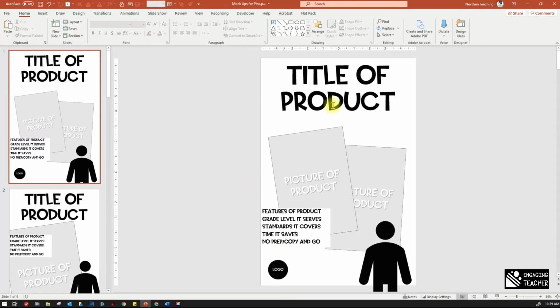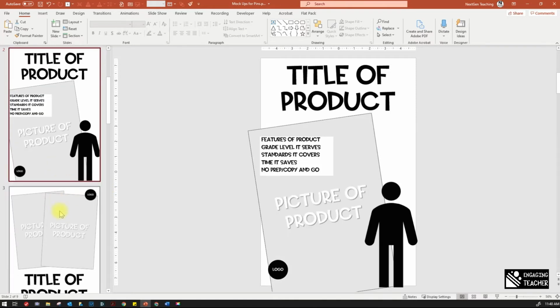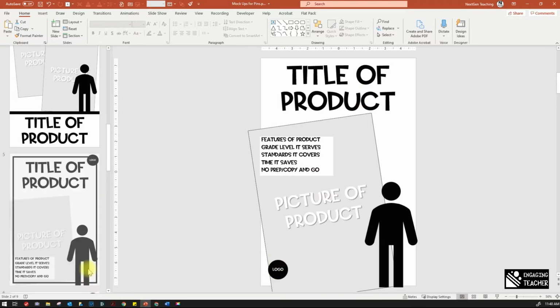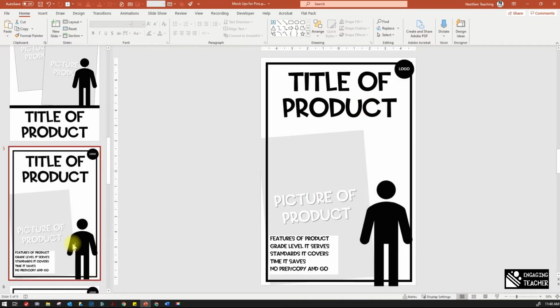It's just resizing it to make it make sense for this size. Okay, for the 2:3 ratio. And so again, it's going to be all of the same ideas that we talked about for the covers. You want to make sure that you have a picture of the product, that you have the features and the title and your logo. There's so many different things that you can do.